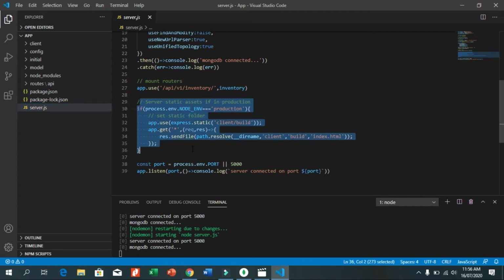We just have a little block of code for when it's in production. We want it to look at the client build folder, which is where everything goes when we have a React app and we do npm run build. We want to look at that HTML file when we are in production, because we don't have the dev server when we deploy to production, which is a really big part of learning the MERN stack: how to actually deploy it. So that's the server JS file.